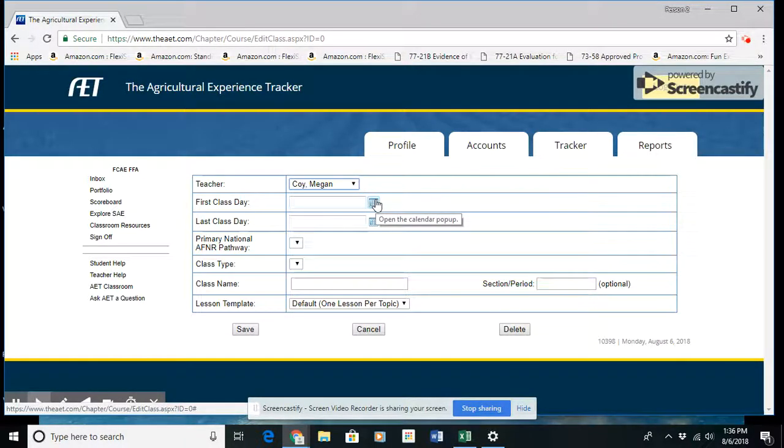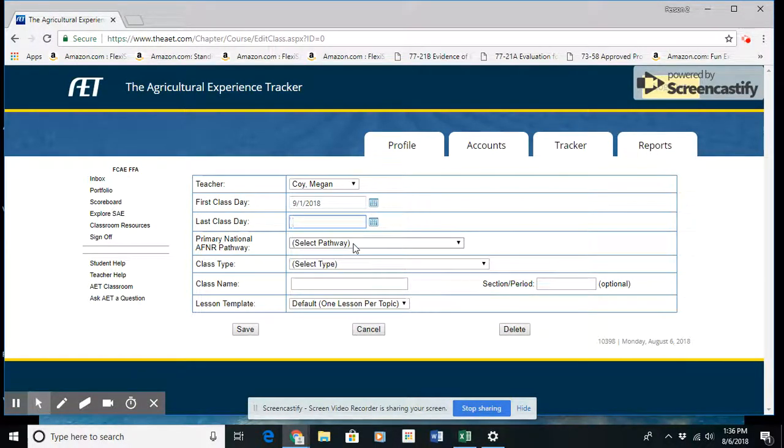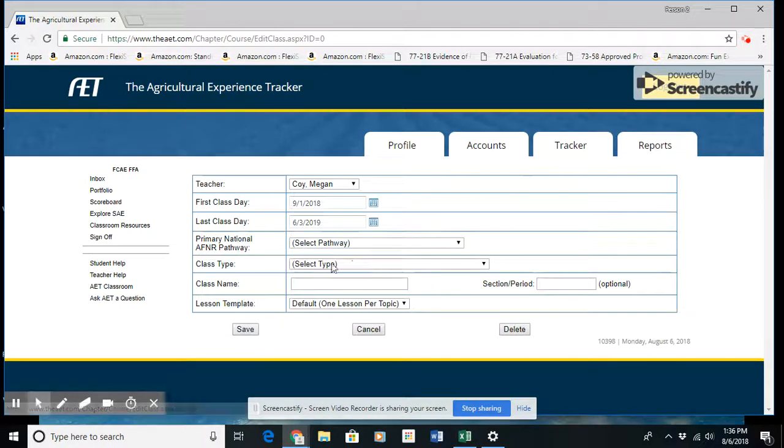And it's really important that the first day of school for all classes in Illinois is marked September 1st. This will affect your students who do choose to compete in FFA awards and degrees. The last day of school is not as important. Just want to pick a day towards the end of the school year. So we'll go ahead and just go with June 3rd.